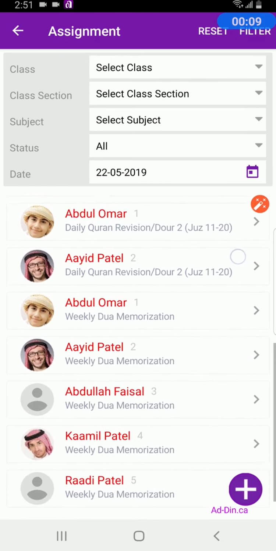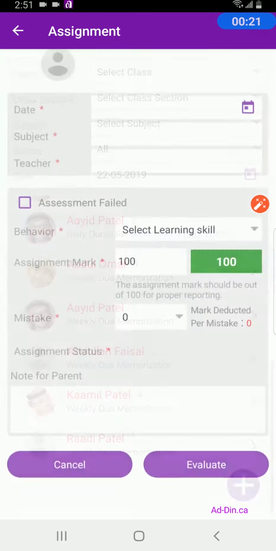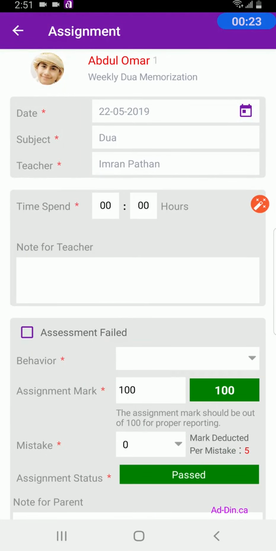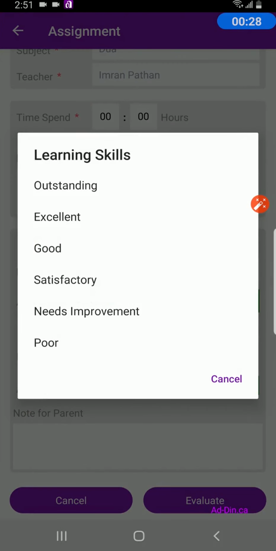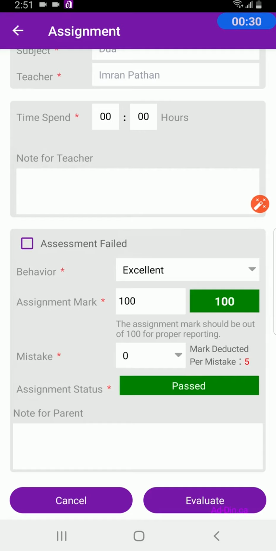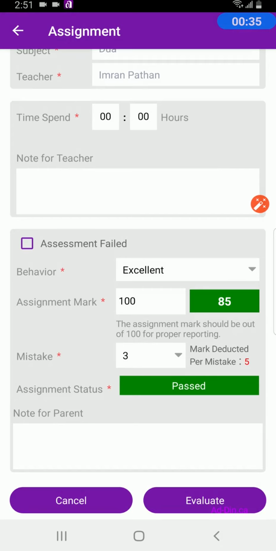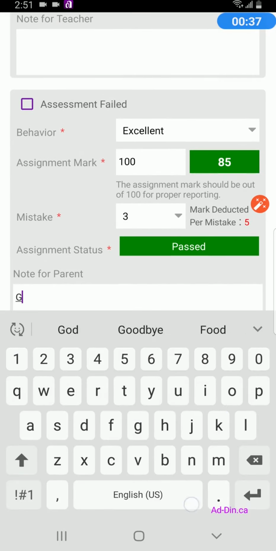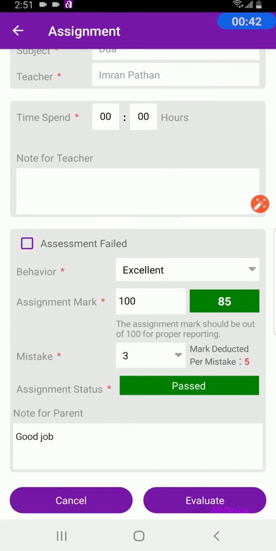Now let's review an assignment that is not a Quranic assignment and is just a standard assignment, for which I'm going to pick Abdul Omar again, and the assignment task was weekly dua memorization. So just tap on it and you get the review screen. Here I am just going to select the behavior was excellent, the assignment mark with 3 mistakes in dua is 85, and good job in memorizing the dua here.